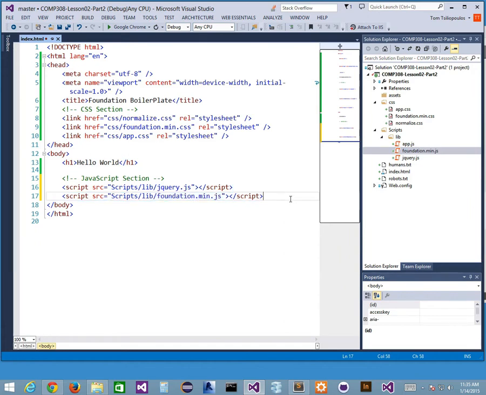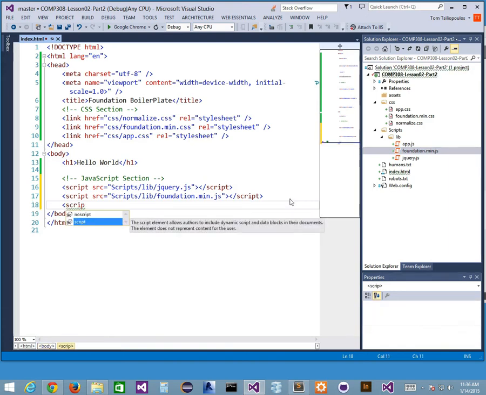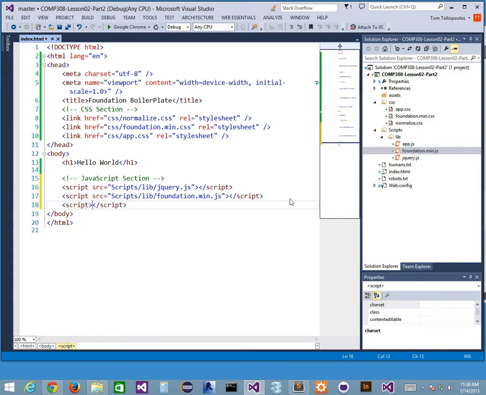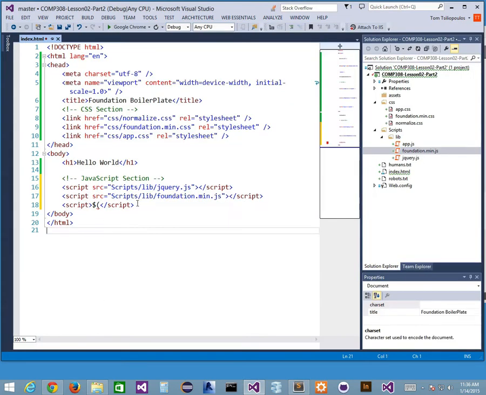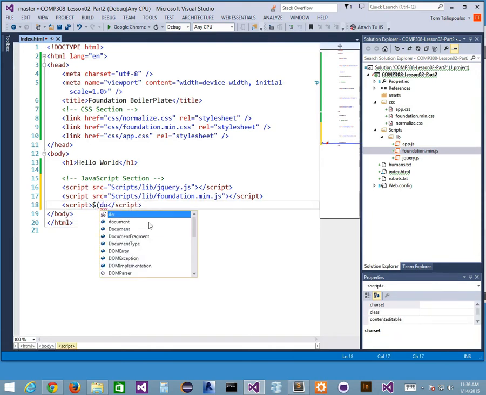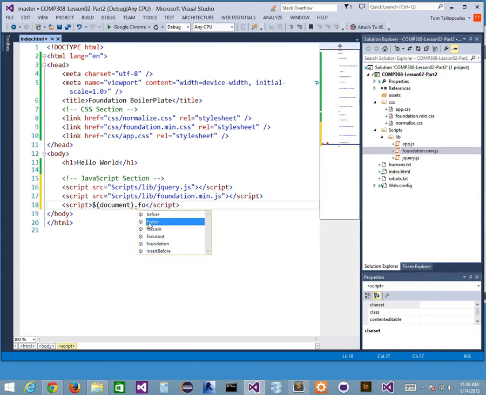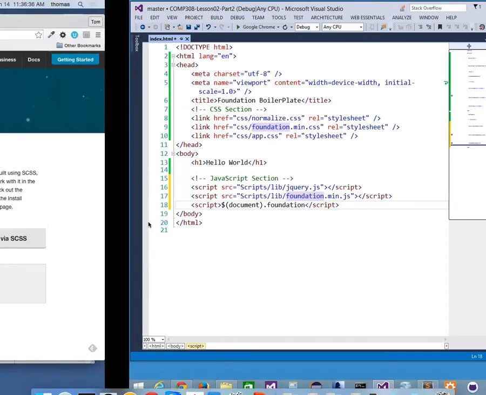I need to kick off foundation by using a script tag. And by the way, I could do this in my own JavaScript file, but for now, let's just put it like this. So I'll use the same kind of thing that we have, I'm using my jQuery. I'm going to use document.foundation. As long as things are good, when I start typing stuff in here, I'm using the document model, and I say .foundation. If I can find foundation, which is good, I'm good to go, right?